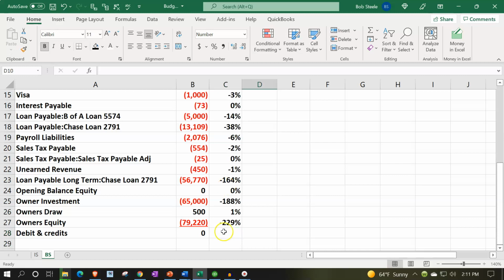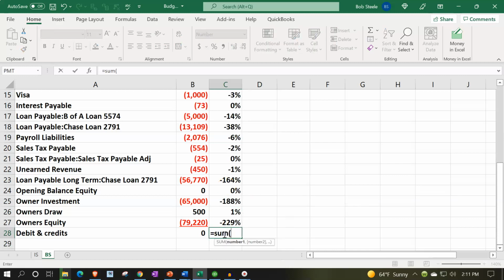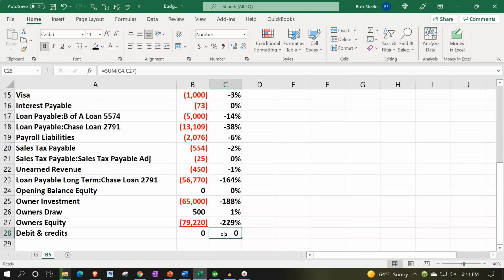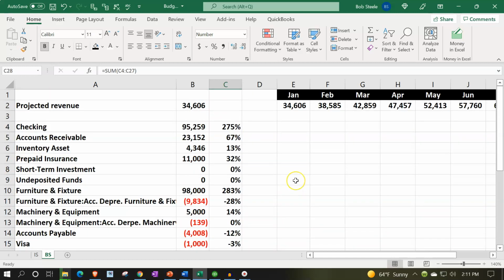So that looks good. You could sum up the percentages if you so choose. We could sum them up and they should add up to 0. So we'll sum that up. So there we have that. And then we're going to use those in order to make our projections out here.